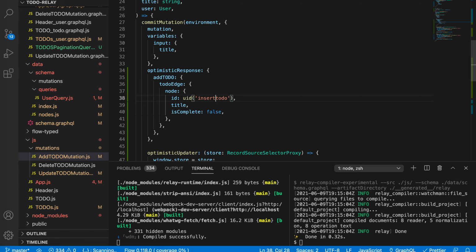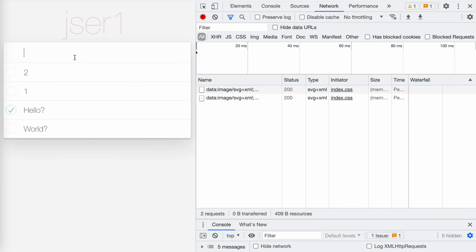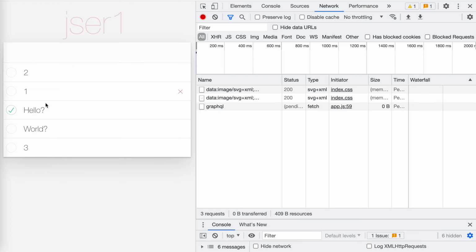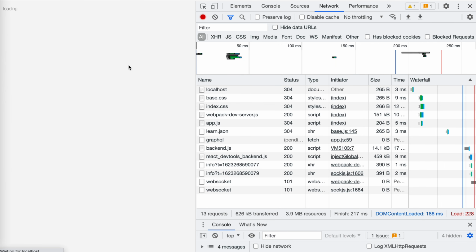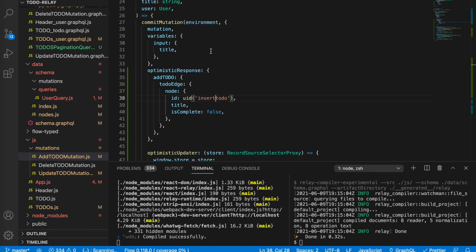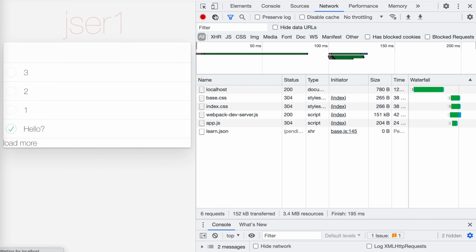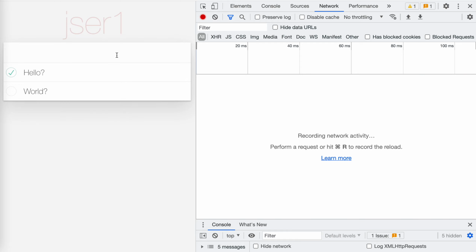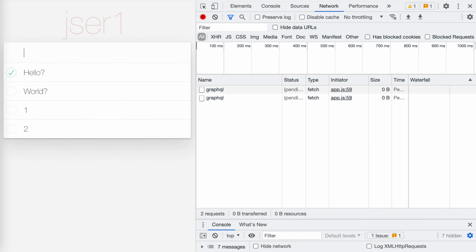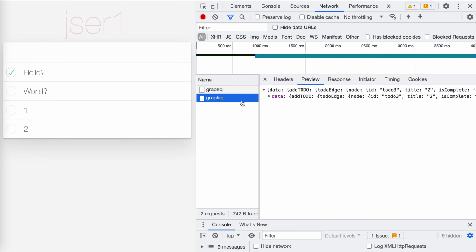Okay, insert to do. Let's do it like this. ID conflicts actually. 3. Yeah, this is right. Okay, insert 3. After it, yeah, the 3 is there. Because we use the unique ID every time, we could actually insert 2 items fast before any of the requests give us the response. Say 1, 2. Perfect. You see? Fantastic.